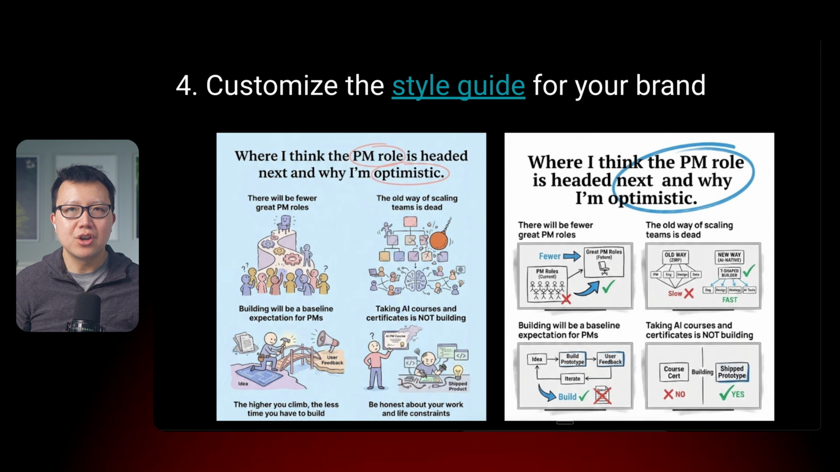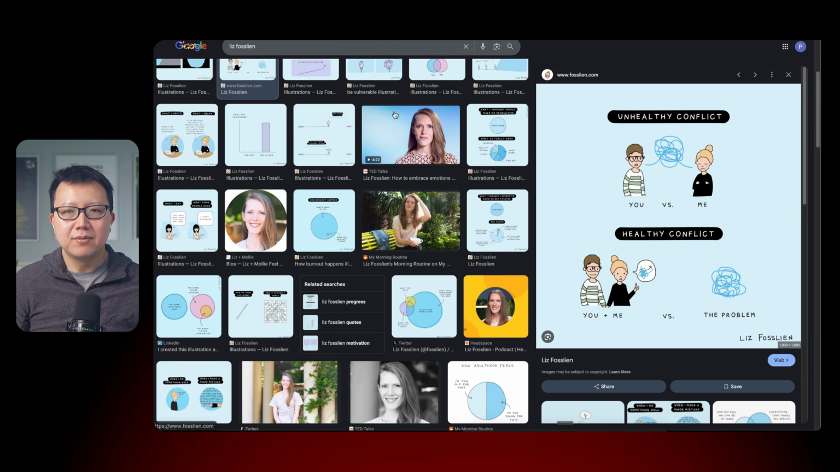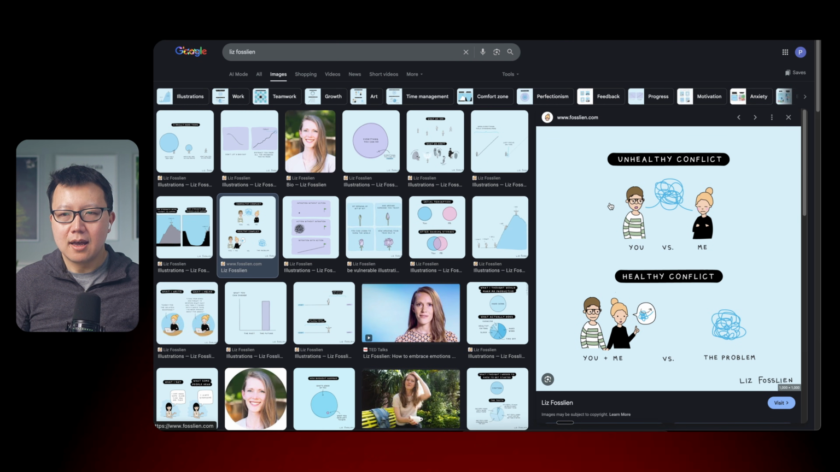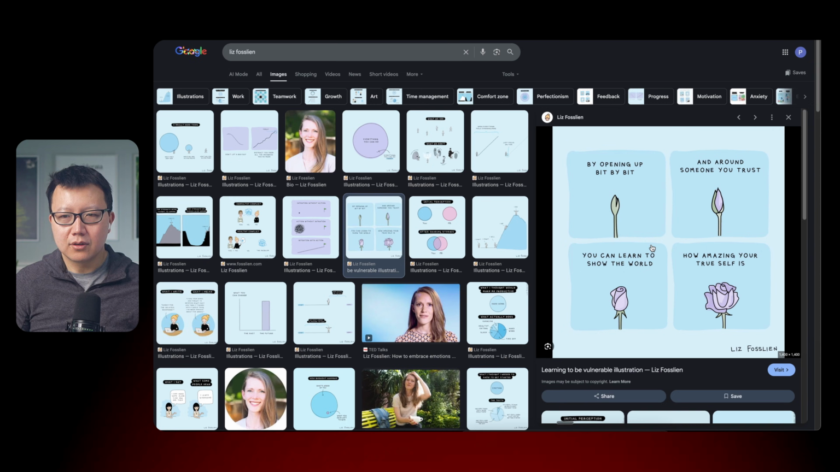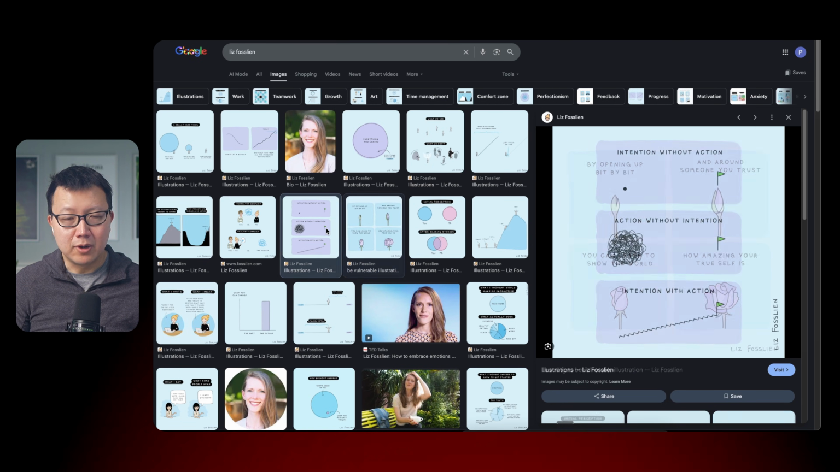The prompt I just shared generates infographics using my brand guidelines. But of course, you shouldn't just use my brand guidelines. You should customize it for your own brand and an infographic style that you like. All right. And to do that, it's very simple. So the first step here is just to paste a few images of an infographic style that you like. For example, I really love Liz Foslin's hand-drawn, cartoony style here. I think it's really great.